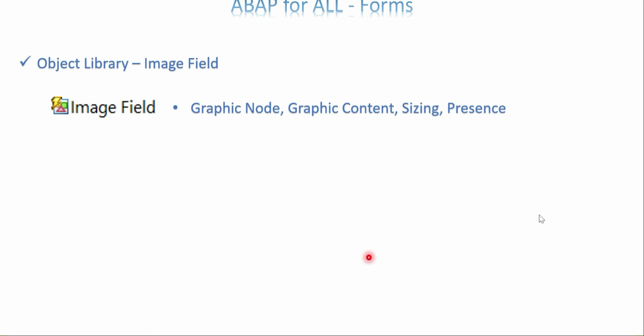Basically the properties, I can say, need a graphic node. It's nothing but a data medium or variable, whatever it is. We need a graphic node to be created at the context level, and the type of this graphic node is graphic content, along with sizing and presence.